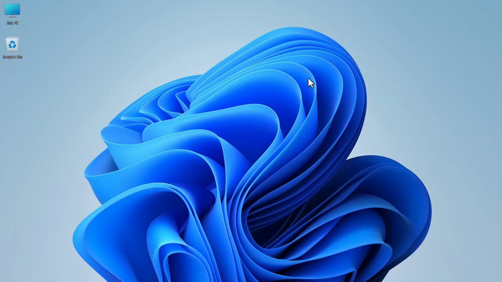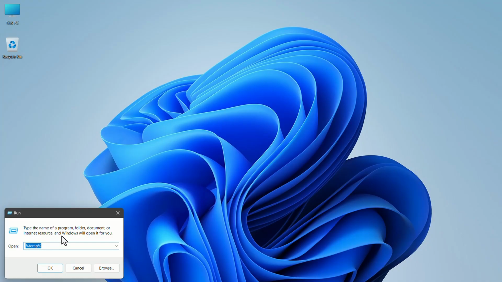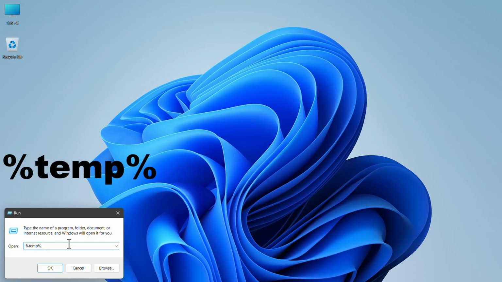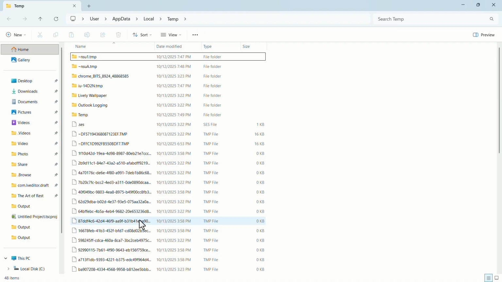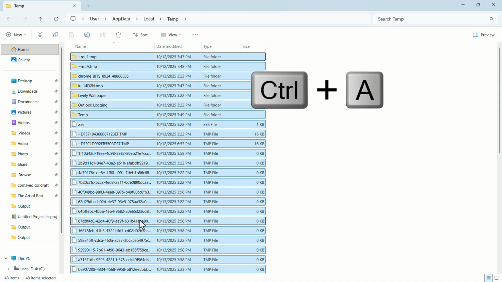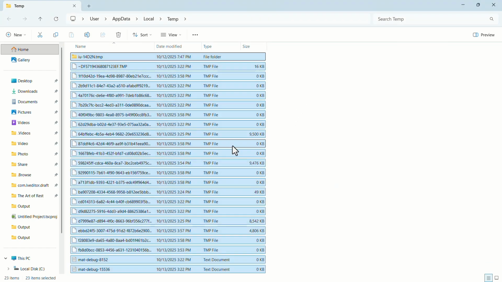Now let's move on to the second step. Press Windows plus R on your keyboard. A pop-up should appear on the screen. In the pop-up, type a % sign, temp, and another % sign. Now press Enter. Select everything in the folder by pressing Ctrl+A on your keyboard and delete it. If you see a pop-up like this, close it.